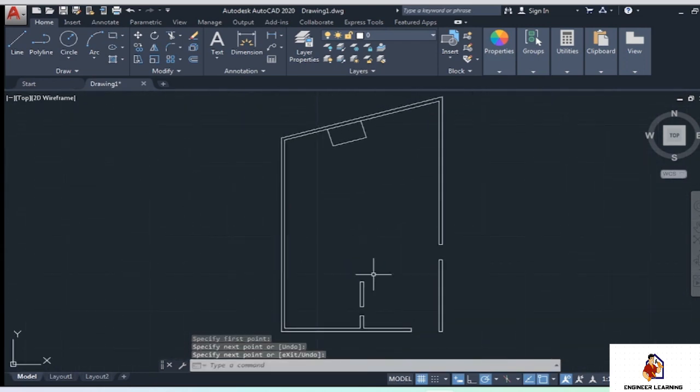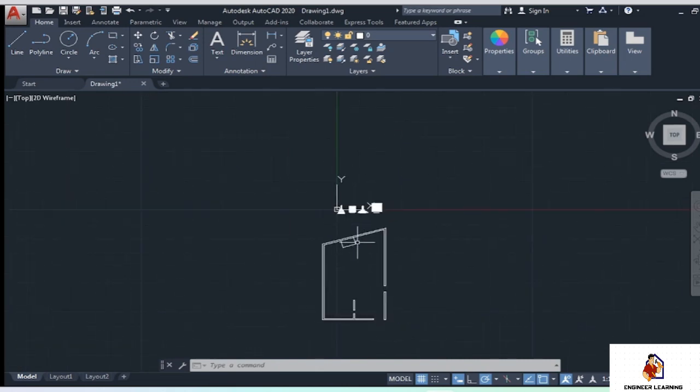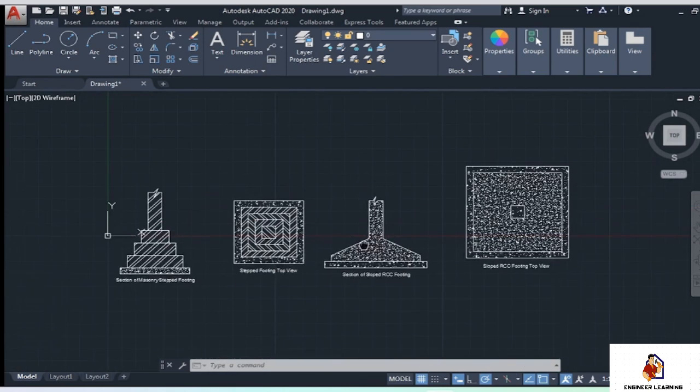Through this lecture we have learned the majority of the tools that we are going to use for creating professional plans and structural drawings. I would recommend you to go through this lecture once again to fully grasp the things that we have taught you in this lecture.